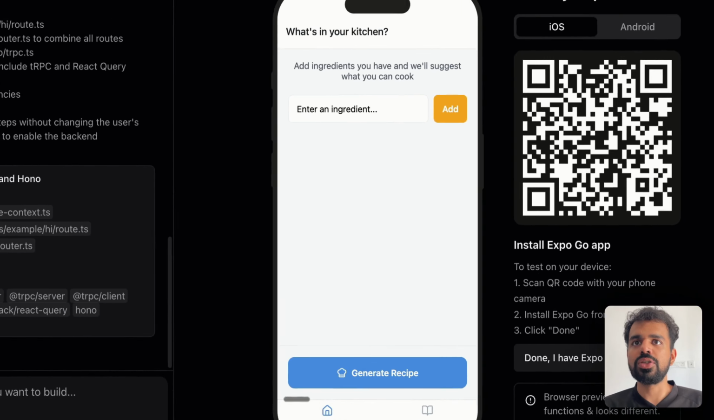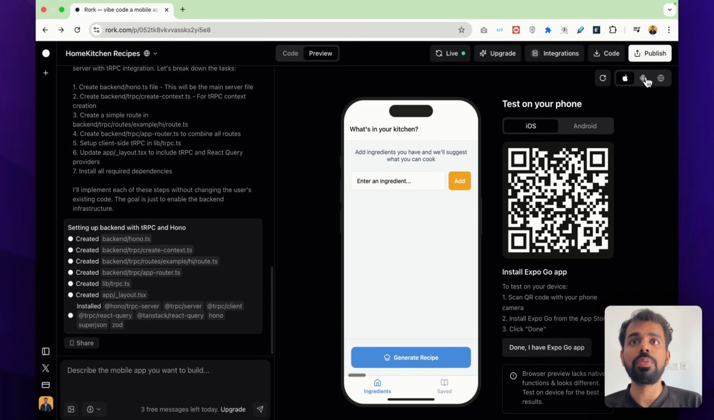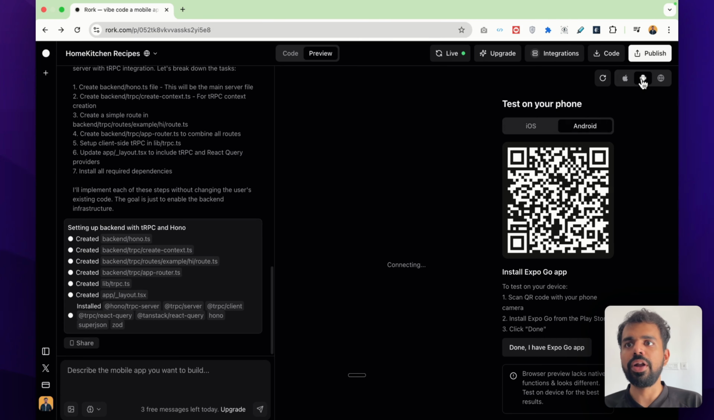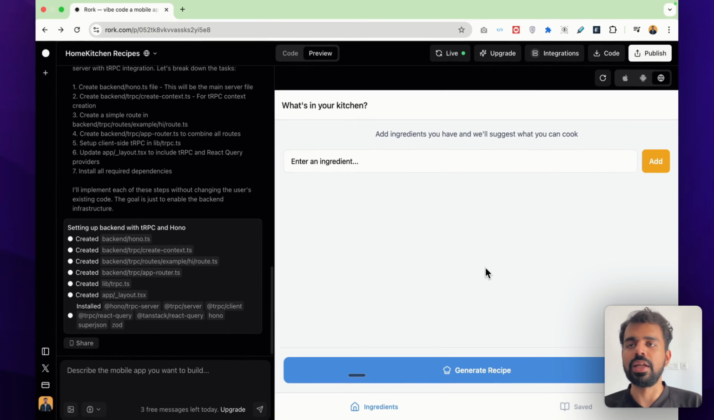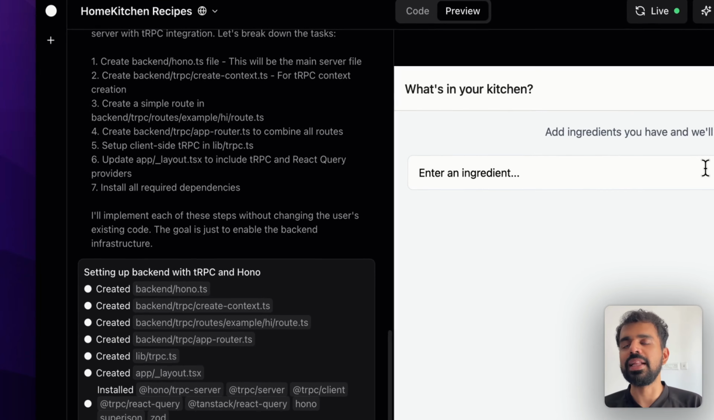So if I use this toggle on the top right, if you look at the top right, there are three different views. You can view this on iOS, on Android, and on the web. So that's the benefit of using React Native, that you get all these three apps created from the single code base. Now I will just make the final touches.